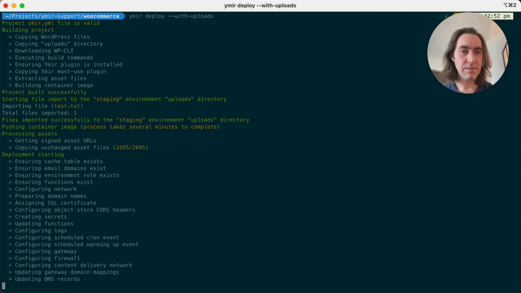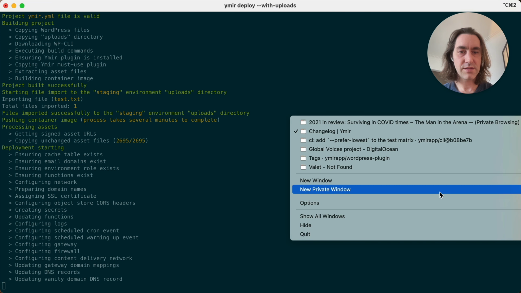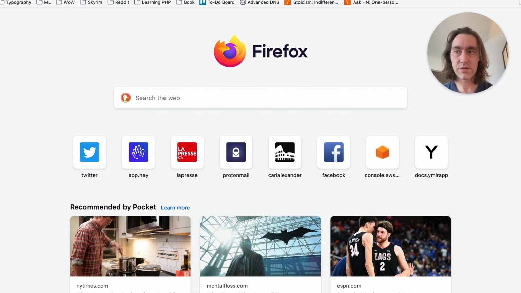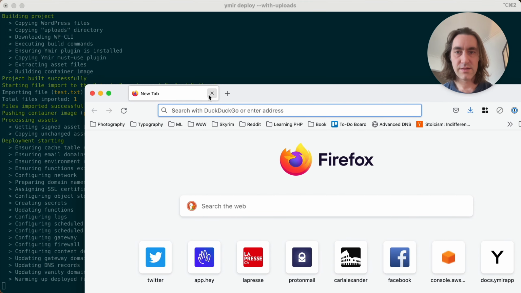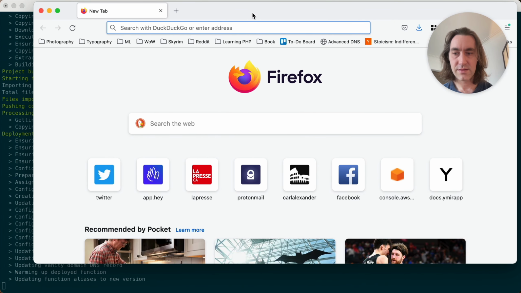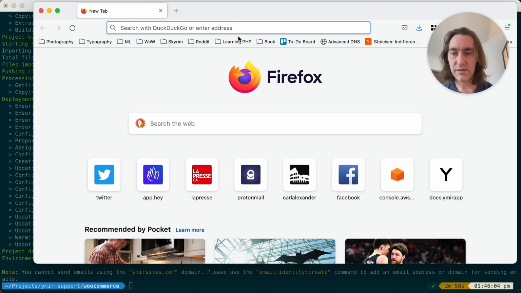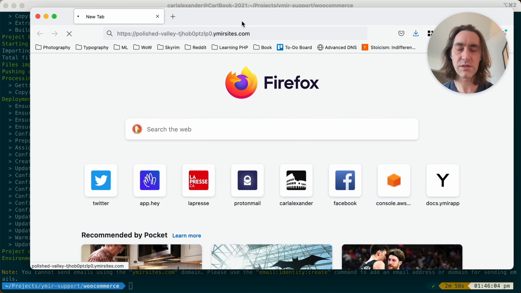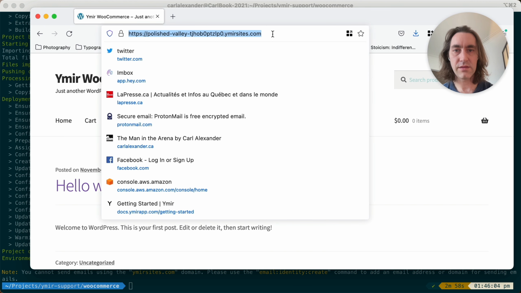Let me bring up Firefox, a new window. Well, let's shrink it, and we can see that this actually worked out. So this is our test site, my WooCommerce test site. It's always a bit slower to load the first time, just because of all the Lambda functions coming online.